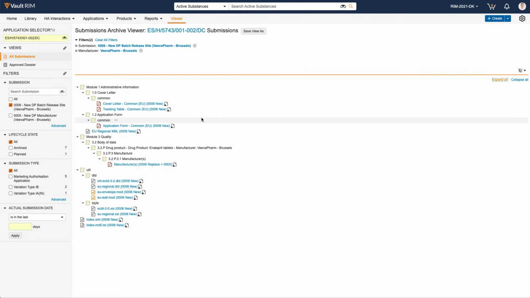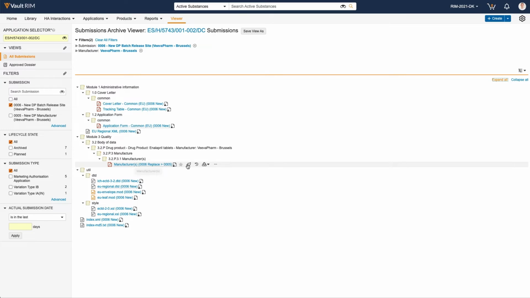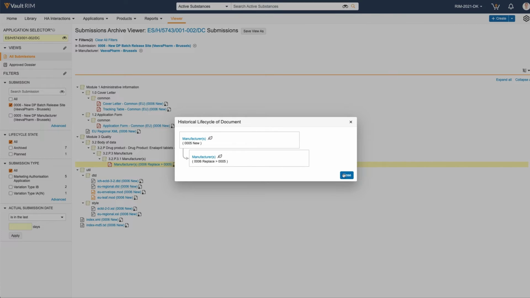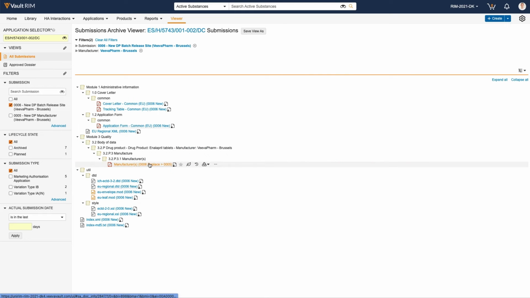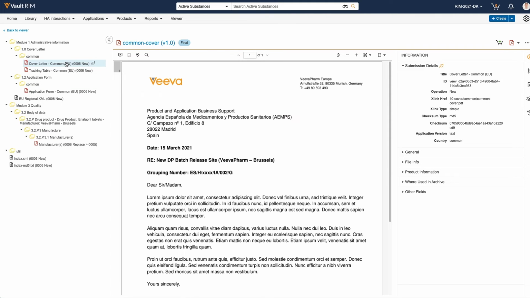I can then define which sequence I want to have a look at, and this is the one. From here, of course, I can visualize all of the documents. I can see the leaf information. I can see the historical life cycle of this document, etc. But even more so, I can open the actual document and visualize it in line. This gives me the content, it gives me the metadata on the right-hand side, and also it gives me the table of contents on the left side. So from here, I can easily navigate to any other document if I have to without having to go back to the navigator.